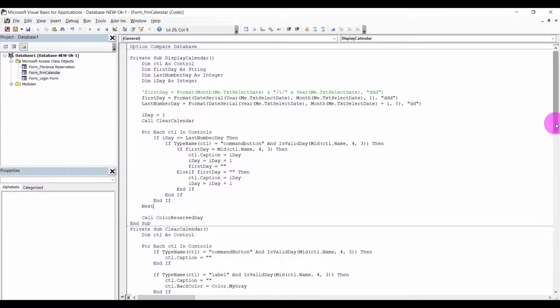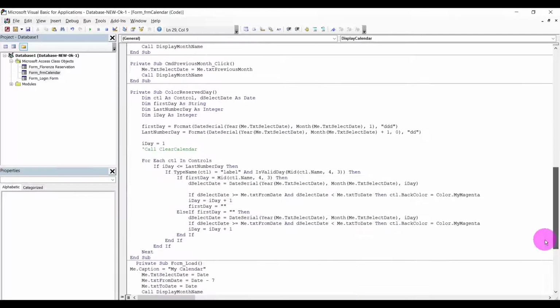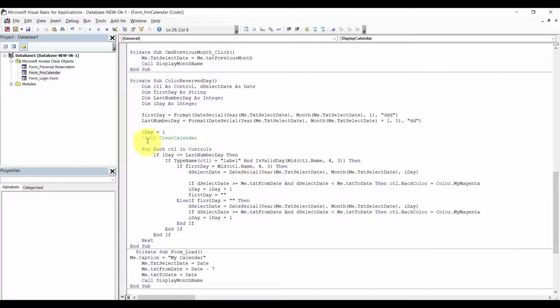Now let's see. Oh, yeah, right here. Now you see how I did that. We need to do the same as the other one. We need to clear the color. Sub clear reservation color.